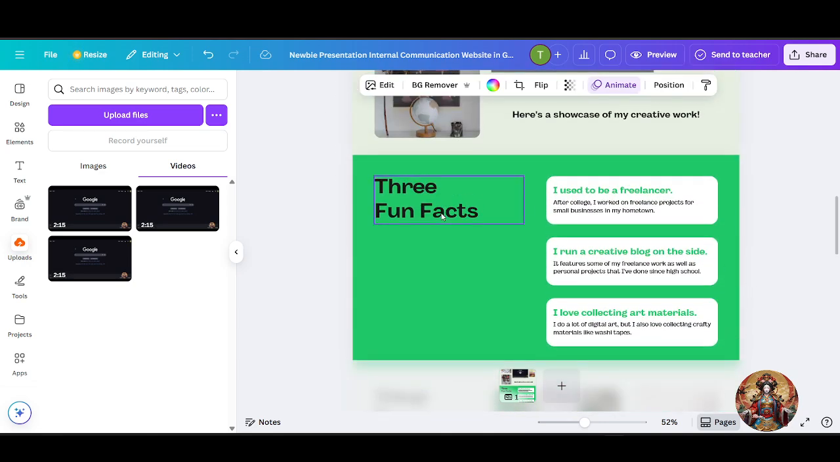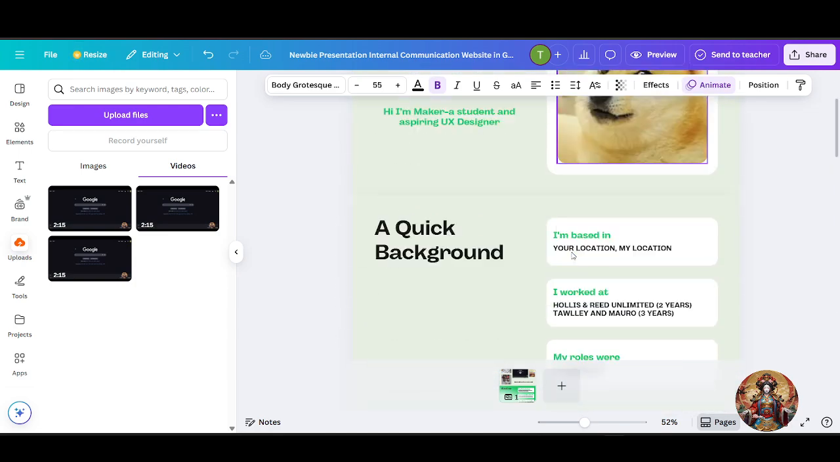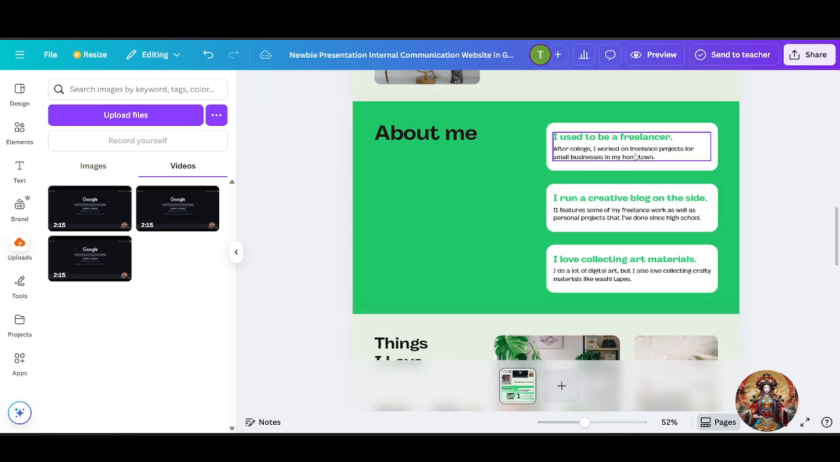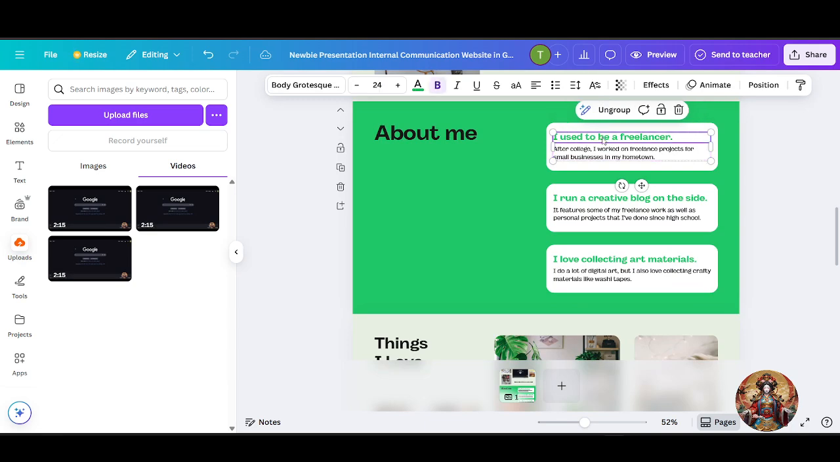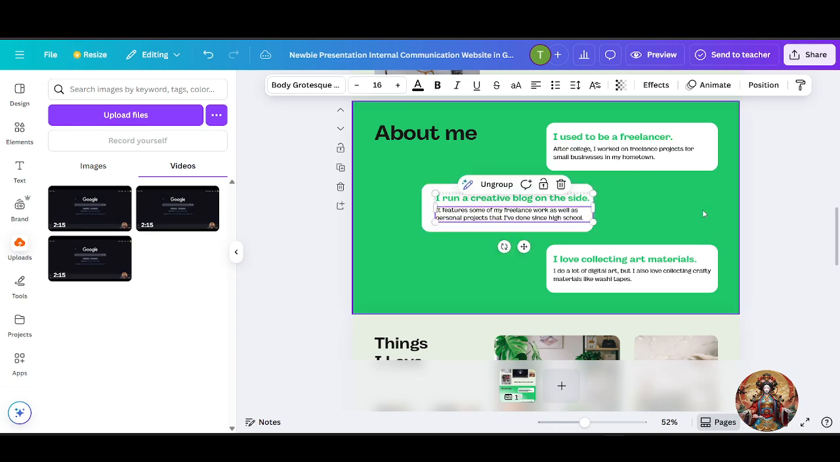Three fun facts about yourself. You can just replace it with about myself. Just simply click on about me, so it gives the user a basic idea about you. So you can just change it. I don't need to show you how you can change it. Just double click on the text. You can move this too if you want to reposition it.